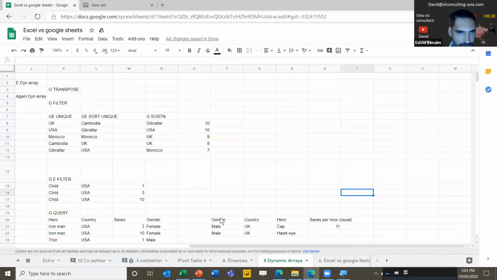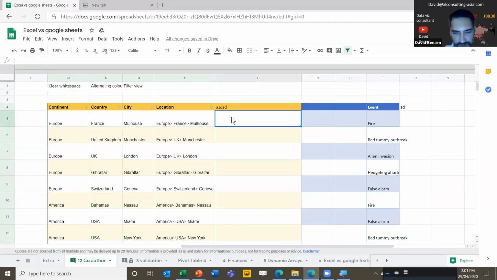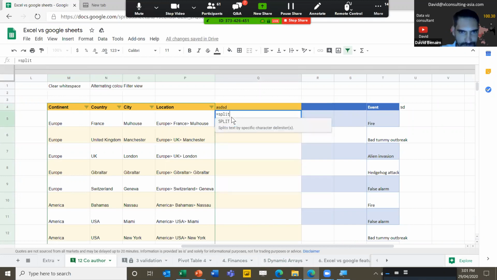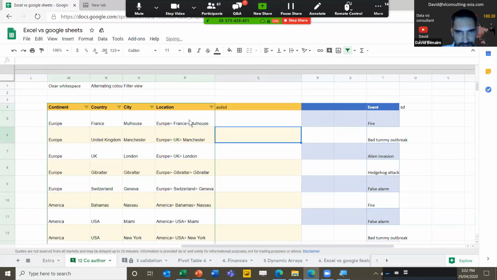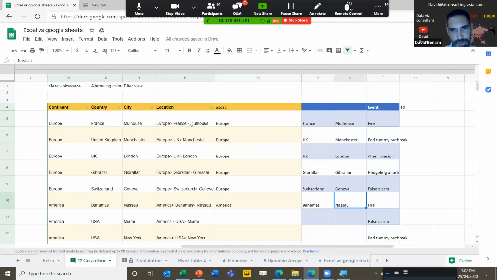For example, there's a really quick one. Where is it? Yeah, here. So I could say, for example, equals split. And this one, I want to split it by a delimiter and close my brackets like that. See what it's doing there? And I can drag that down. So it's now splitting it into multiple rows, multiple columns.